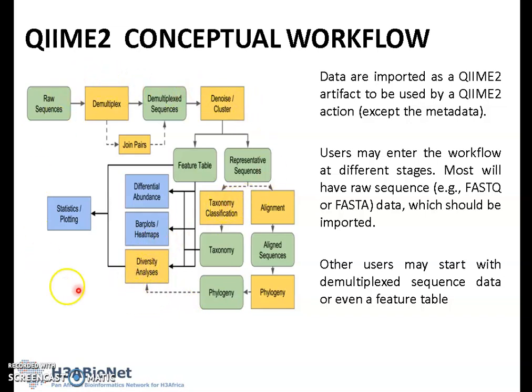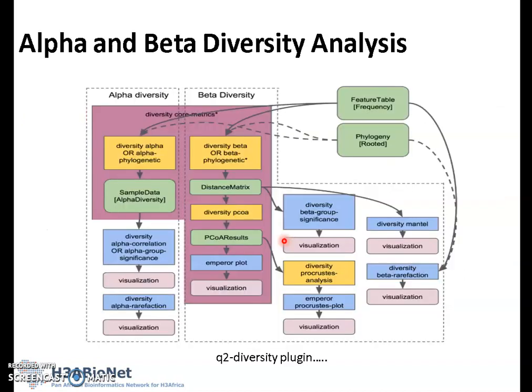So at any stage of this workflow, you can get to work with your dataset. You may process your sample with a different package, then you can get into QIIME2 for some specific tests that you are interested in, or those you think maybe QIIME does better than other pipelines, which is quite a good thing.